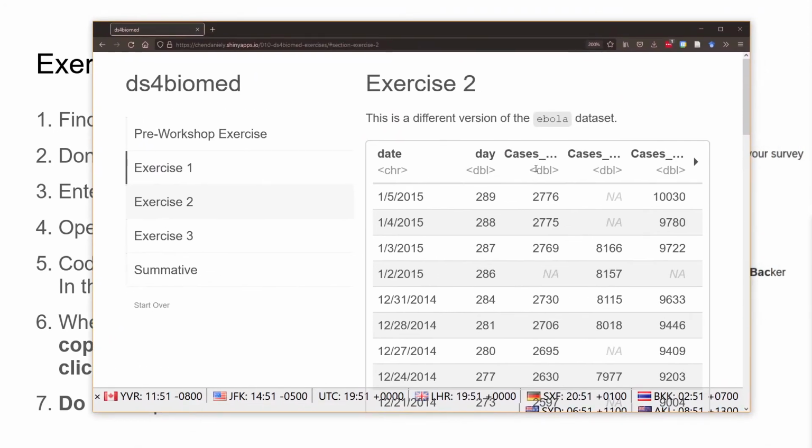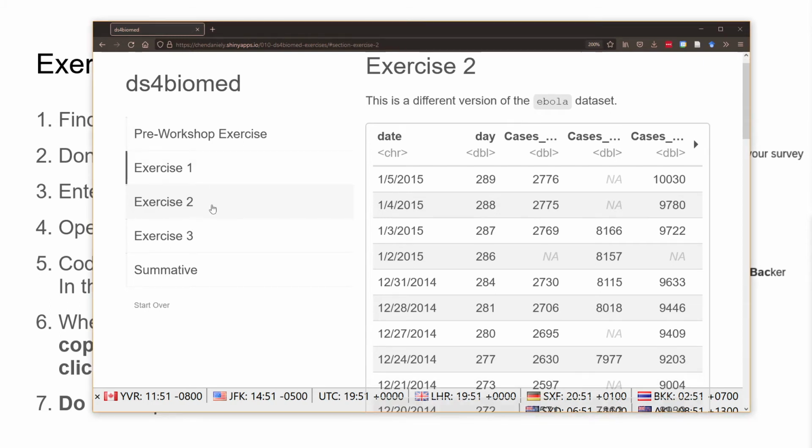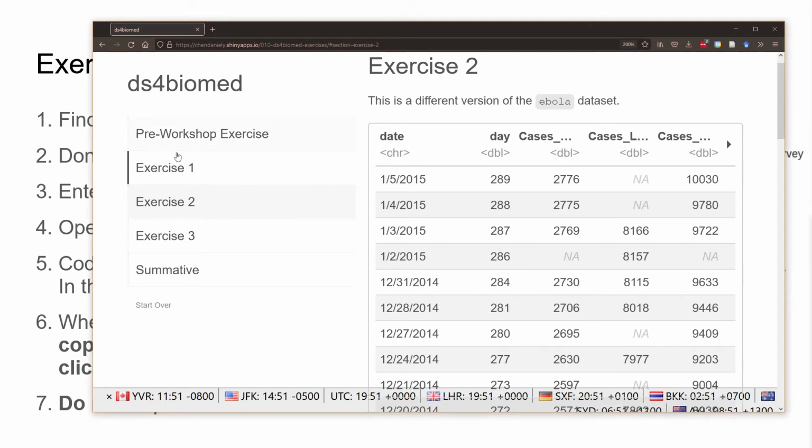All right, let's go over this example. This example was on exercise 2. It is a different form, or a different view, of that data set. And so it's a little bit different from the version we saw in exercise 1.